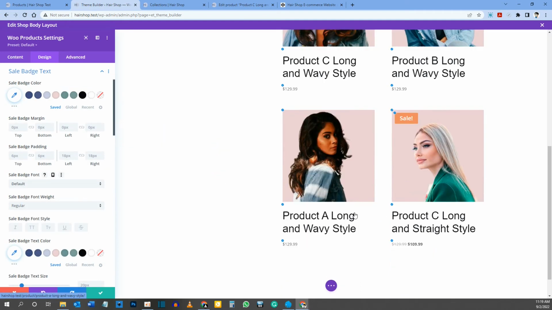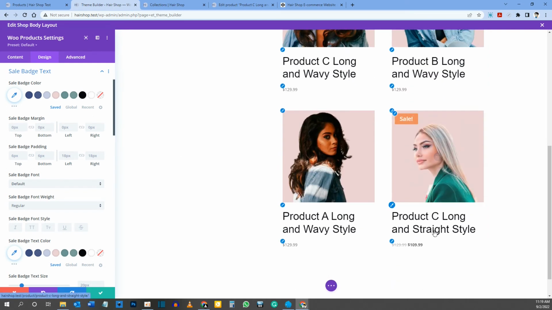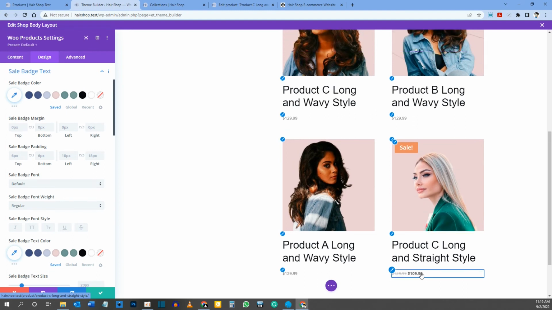I don't think we have any on sale yet. Oh, here's a sale, yeah. So we can look at this one. So here's a sales badge, and that means your product's on sale. So you'll see it's got the price here with the original price grayed out and a line through it.